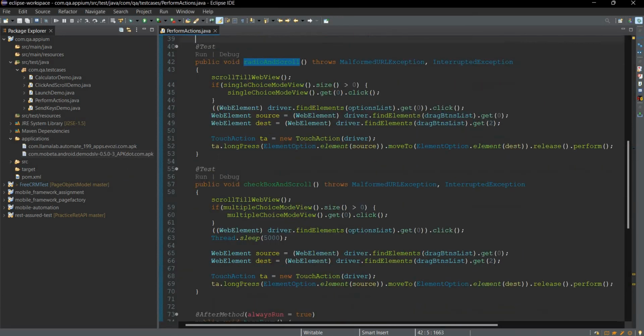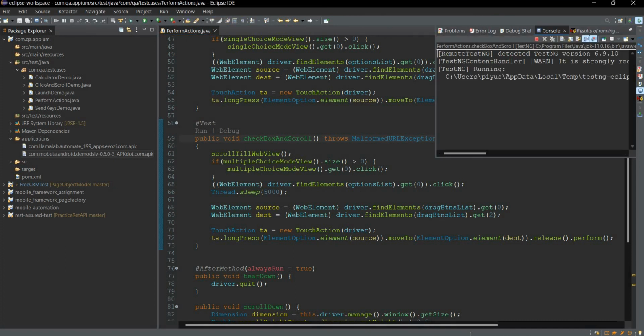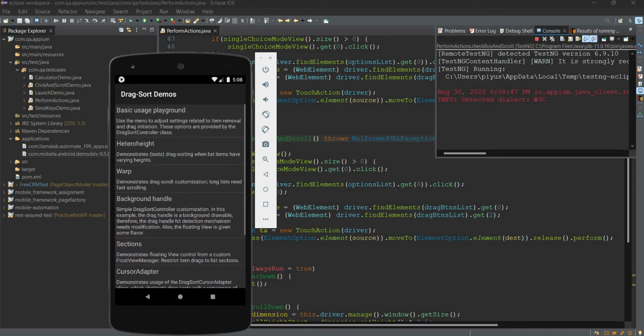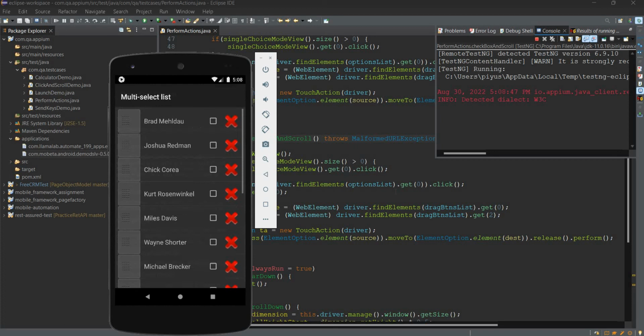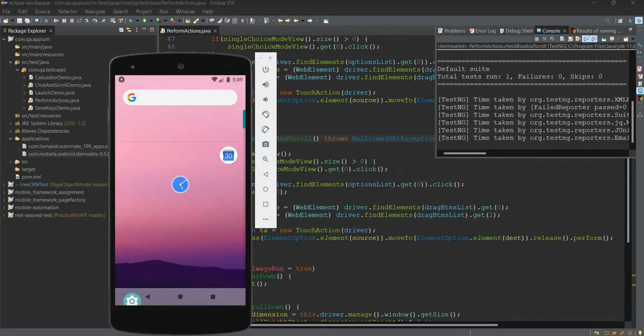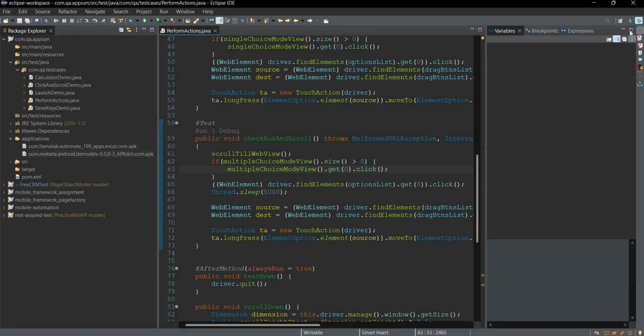Similarly, I will run my second method now. So here it will scroll till multiple choice mode. It will click on that option. It will click on the checkbox and then it will perform the drag action. So in this way you can see the result in the console here.